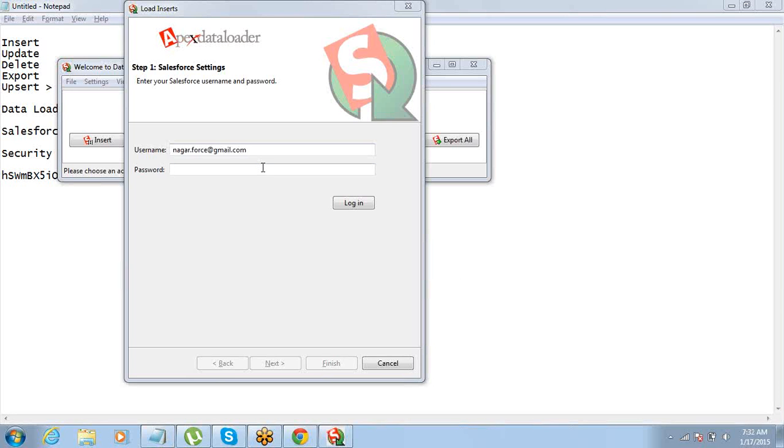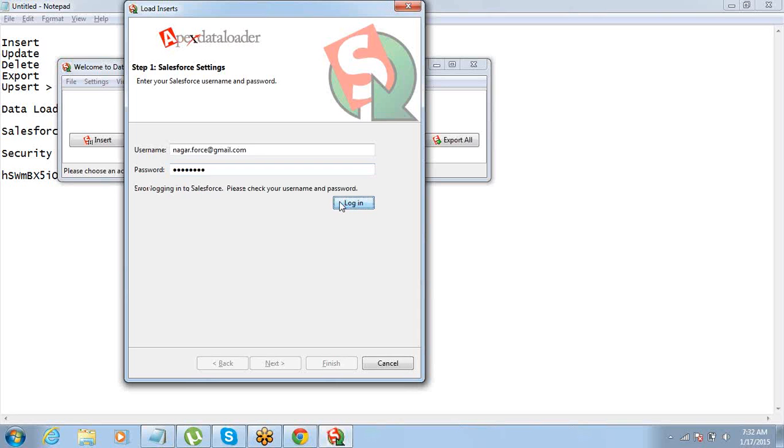Okay, now it asks you for username and password, right? So I have provided the username and the password, and I try to log in. Is the username correct? Okay. The password also is correct. But still it throws an error: Error logging in, please check your username and password. The reason it is throwing an error is because I have not supplied the security token. I have to give the security token here.